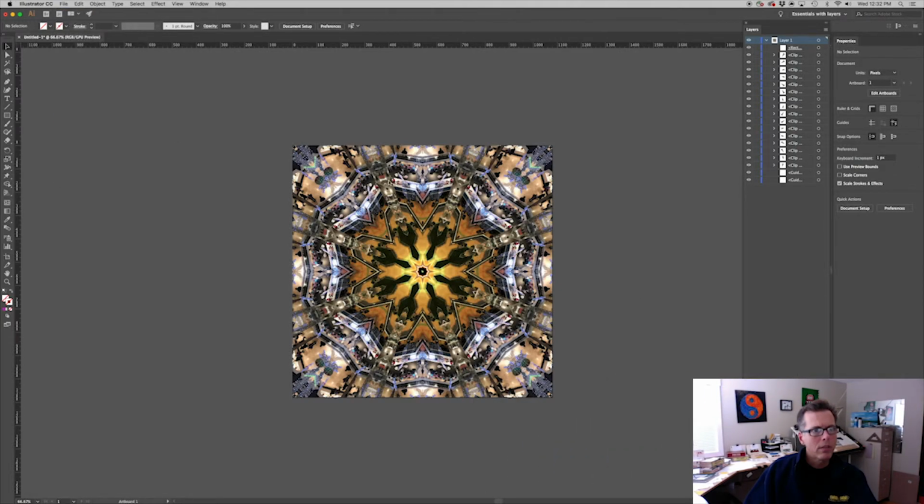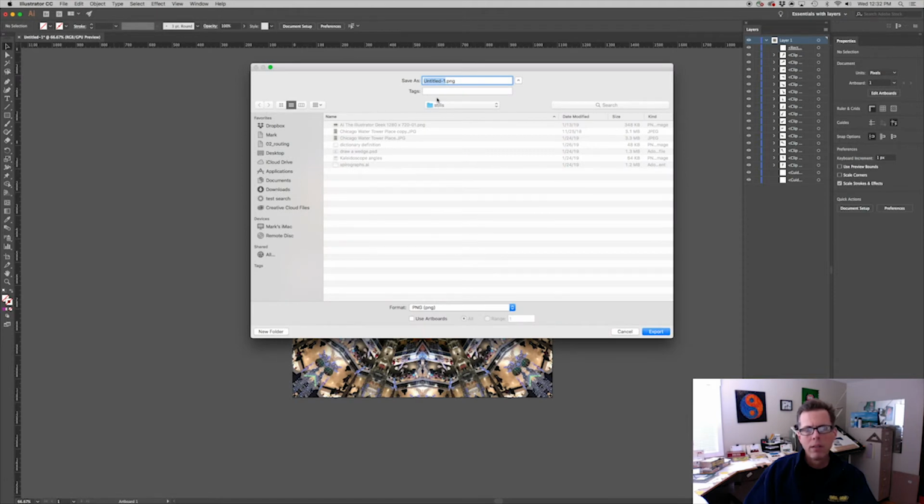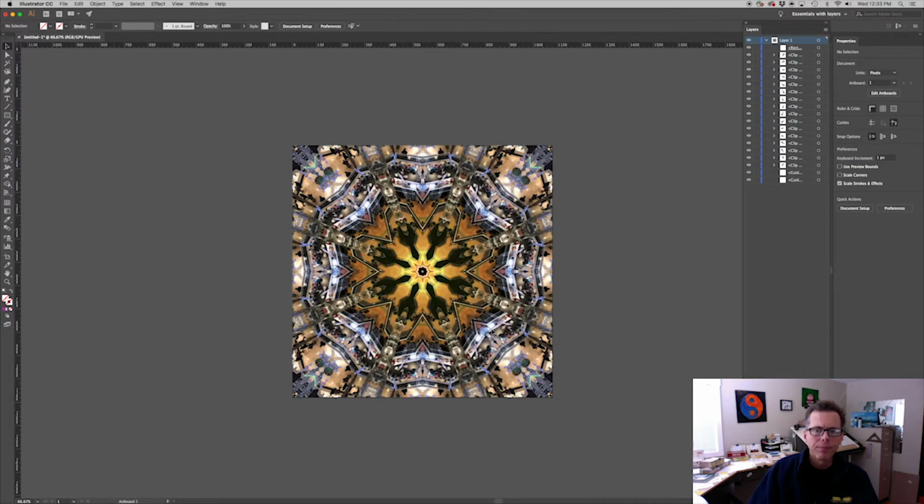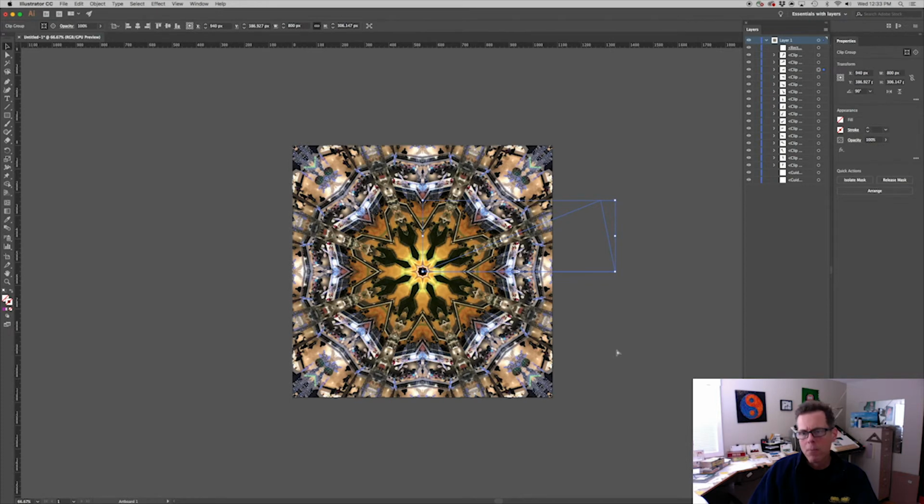Let's export this so we have something to show on Instagram. Chicago Kaleidoscope. I'm going to say yes, use artboards. Screen resolution is fine. I have found that art optimized seems to give me better results. Background color doesn't really matter because there's no background color showing. Hit OK. It's going to output that for us.